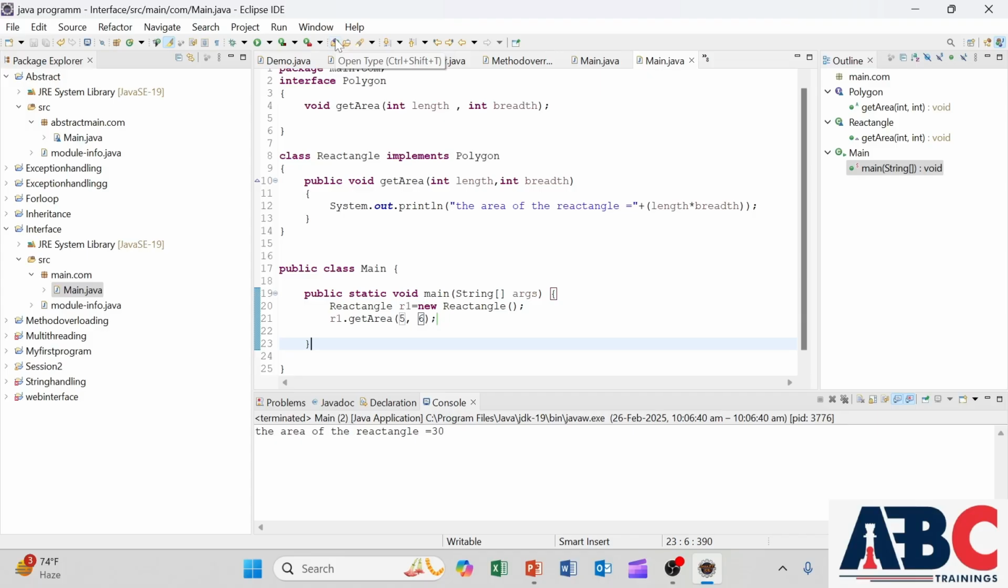This means we create an interface named Polygon containing the abstract method getArea, and the Rectangle class can implement Polygon, so it provides the implementation of the getArea method.